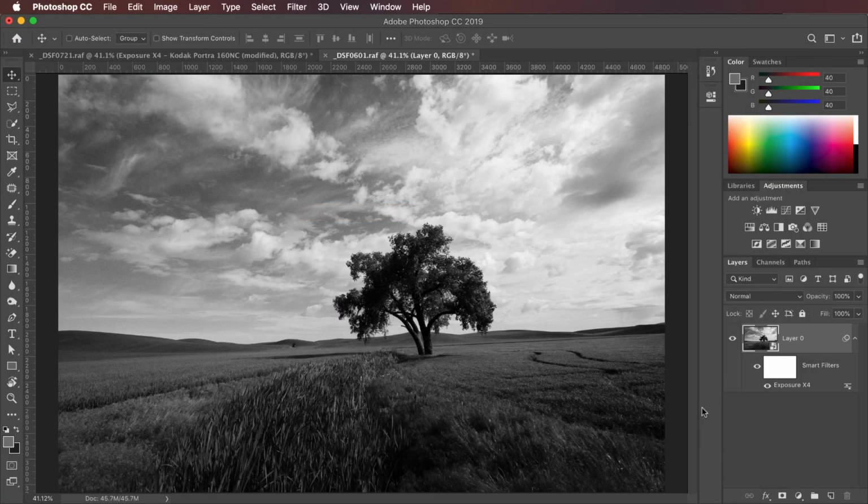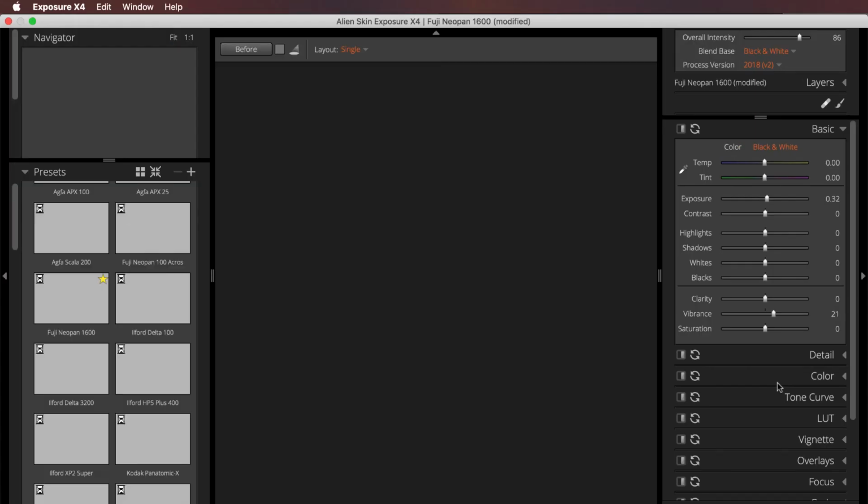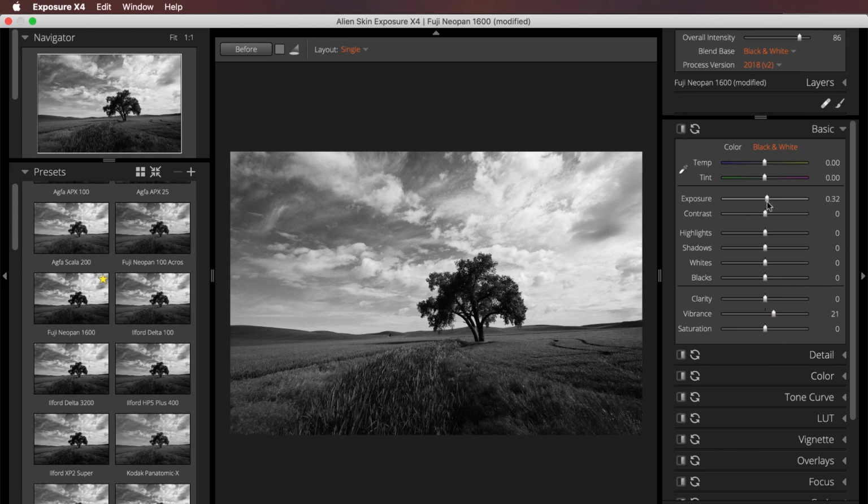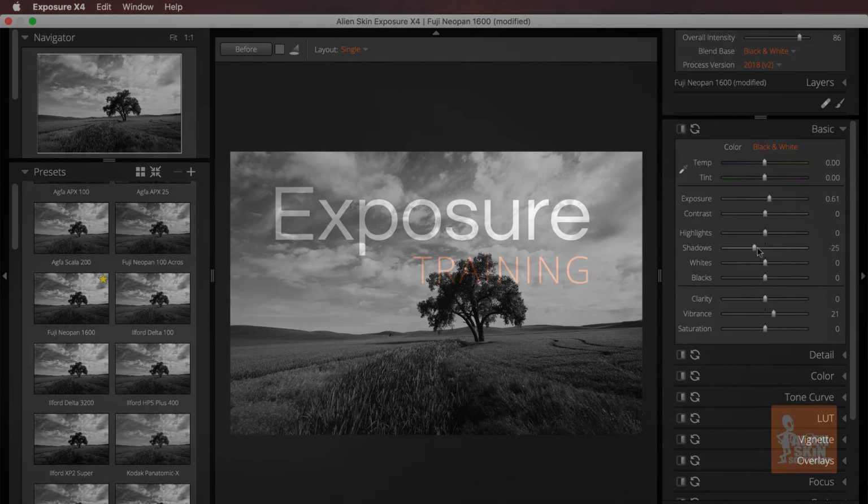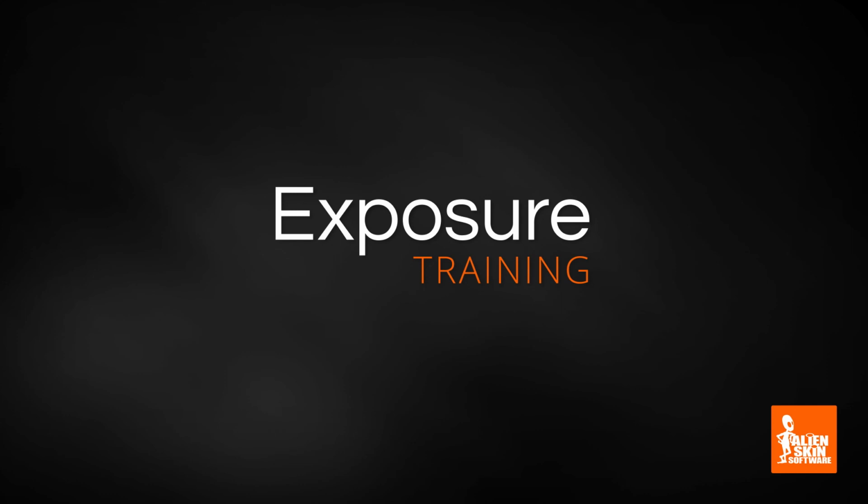For another non-destructive option, Exposure also works on Photoshop's smart layers. After applying an effect, just double-click on the smart layer to launch Exposure and adjust the effect. That's it for getting started with Exposure from Photoshop.